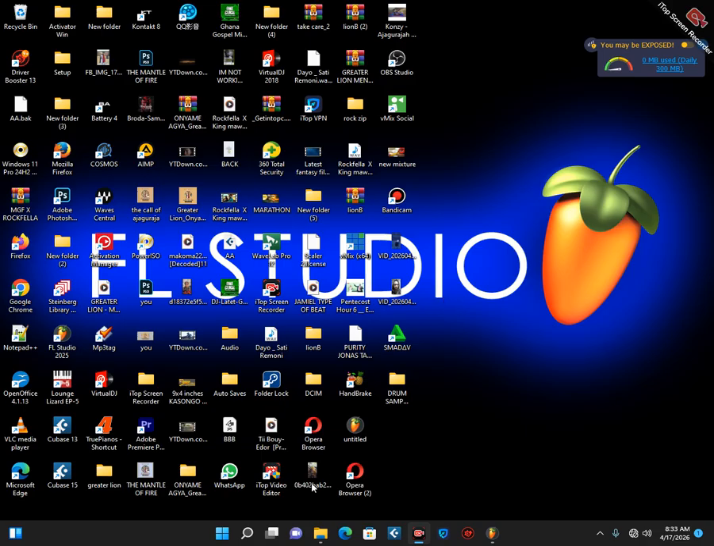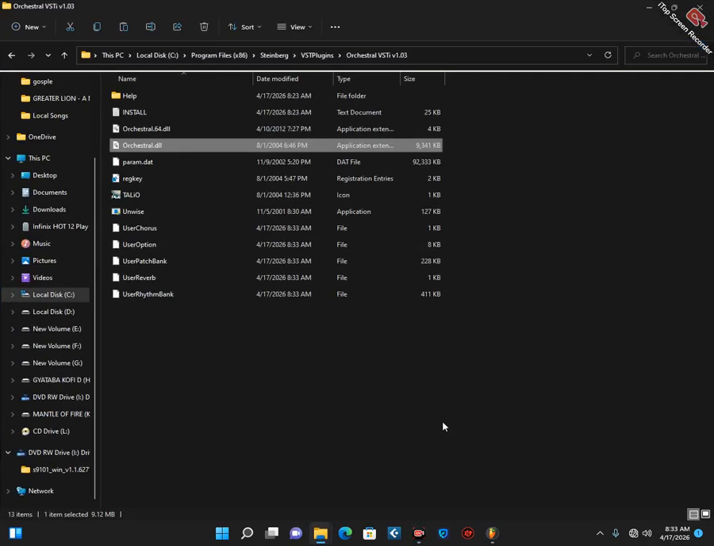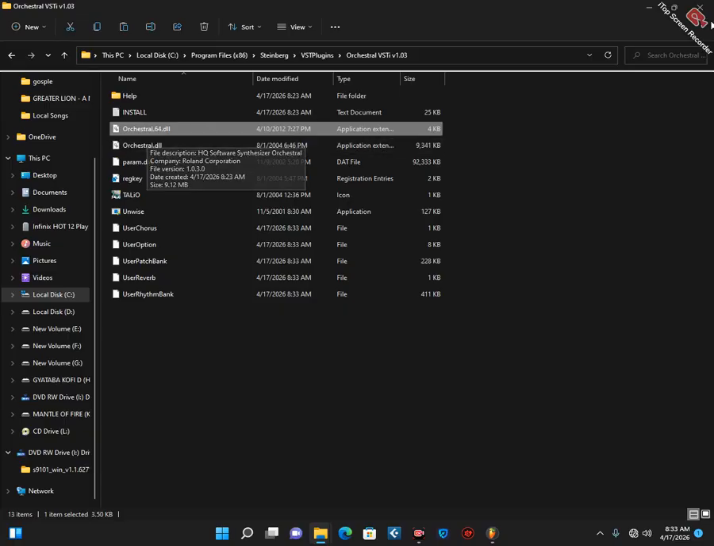Very nice and simple. So now let's go back to the Orchestra and see if you can see it. When you come to the Orchestra here, you see this is the 64-bit here. So it's very simple.